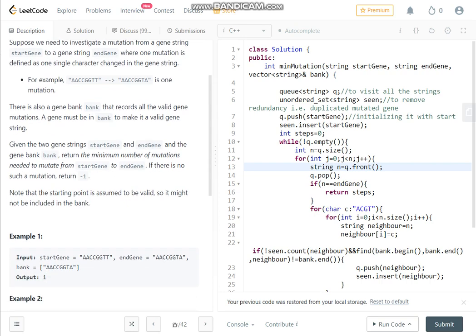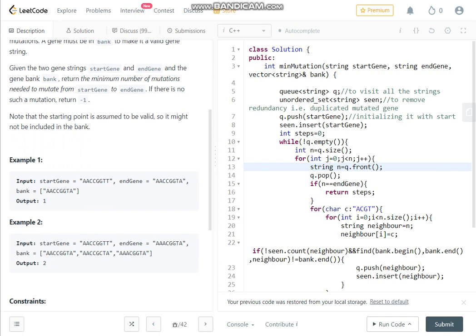There is also a gene bank. If you change from one gene to another, this is only valid when it is in the bank, which is also provided in the question. So we have to find from start gene to end gene how many changes we have to make in the start gene so that we can get the end gene. And also we have to check that the changes we are making are valid by checking whether they are in the bank or not. Otherwise the changes are not valid and we cannot do that mutation.